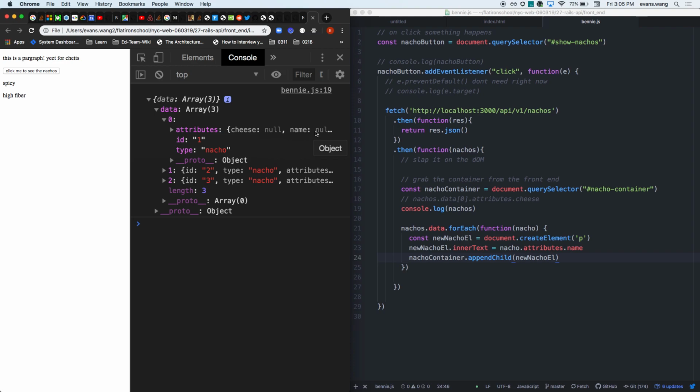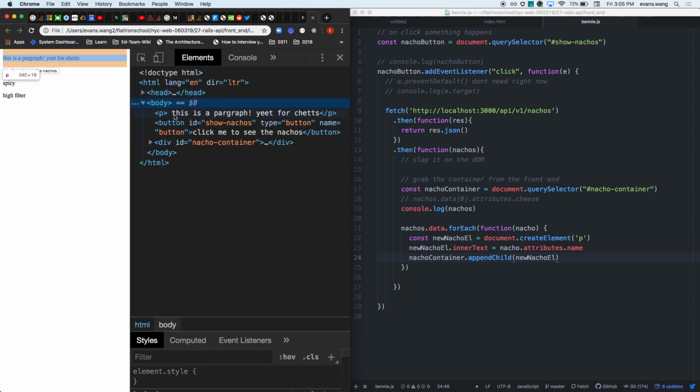Remember when I made that first one, like a folio? I was just like, look, there's no validations. I put create, and it just made it. Embarrassing. Yeah, let's take a look at the elements. If I open the nacho container, there is in fact an empty p tag because it's coming up as null.